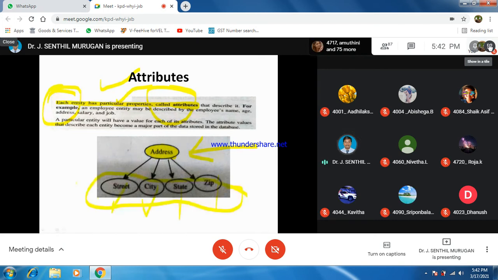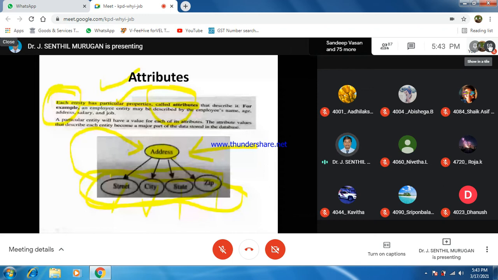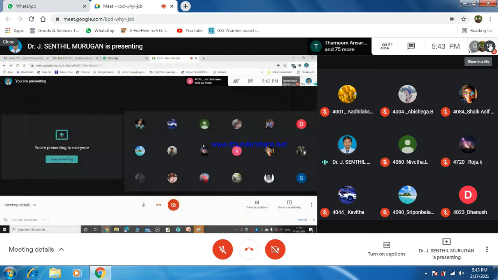These describe the major part of the data stored. All this data is stored in these particular attributes. For an address there is a street, city, state, and a zip. So each entity has particular properties called attributes. There are different properties which are called attributes.